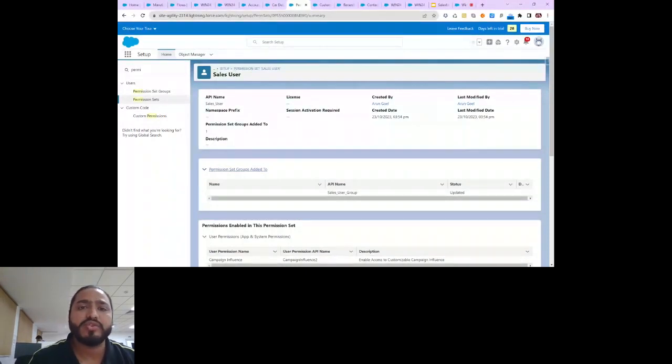Maybe you are getting an issue where users are not able to read properly, or a field is not visible on the layout. Those kinds of things, I think, are very well managed with this.